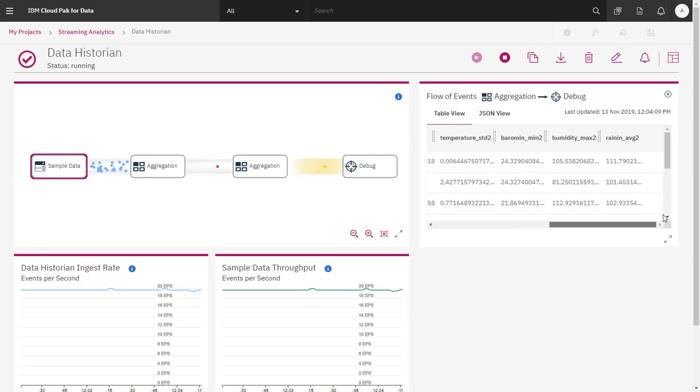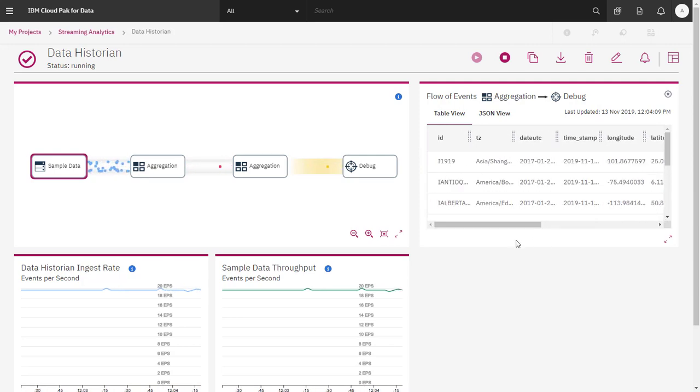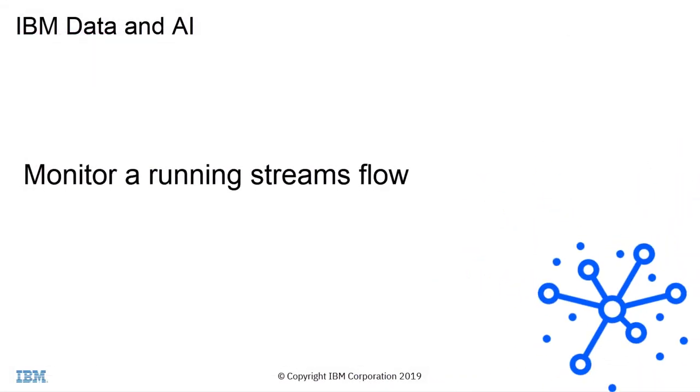This was just a quick look at an example streams flow. Now you're ready to create your own streams flow. Find more videos in the IBM Cloud Pak for Data documentation.